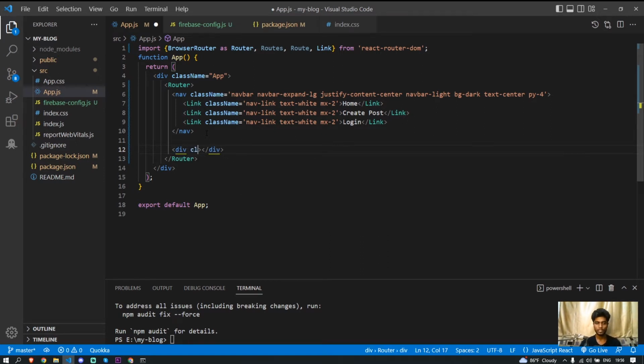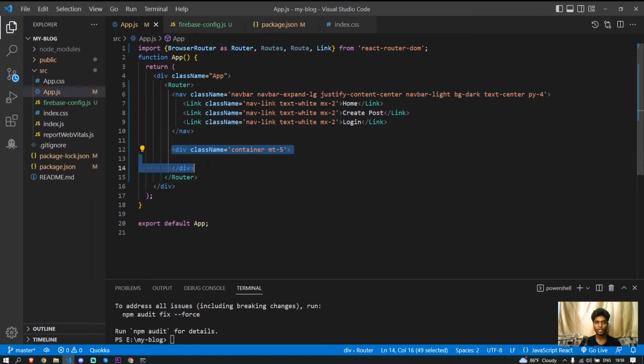So div, the class name container, because I want to make some white spacing from the left and right side. That's what I'm using, the container. So inside container, just give margin top of 5. Okay, here I want to import all the pages, right? Inside the container only, we want to redirect from one page to another page.